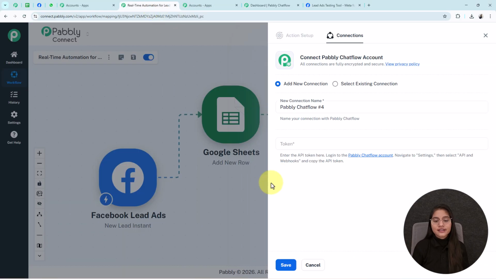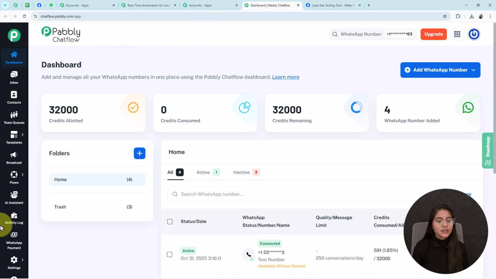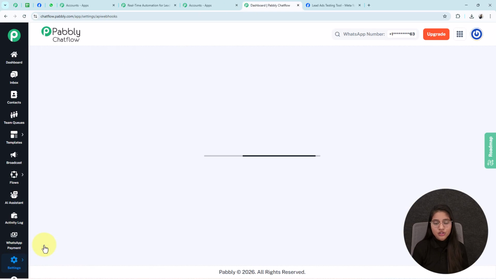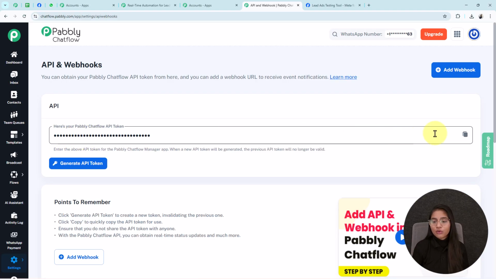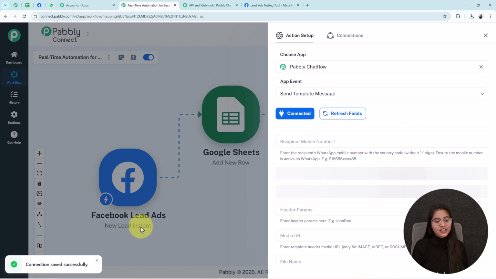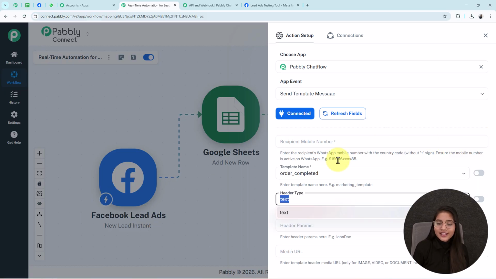Now for getting this token, you have to simply click on the settings option and click on this API and webhooks option. Here you can get this webhook token that you have to copy from here and simply paste this token in this field. After that, click on the save button. Once you click on the save button, see, automatically your Pabbly Chat Flow account is connected to your Pabbly Connect account.